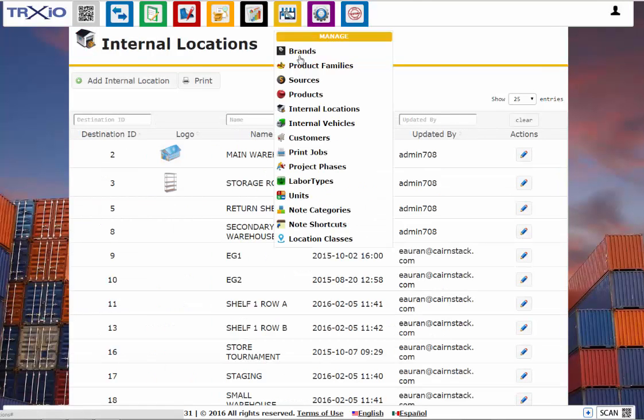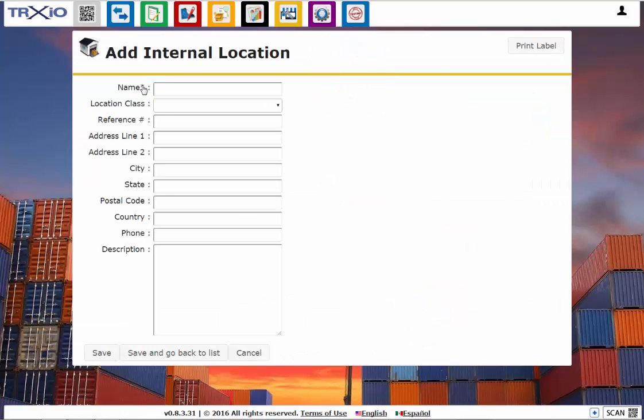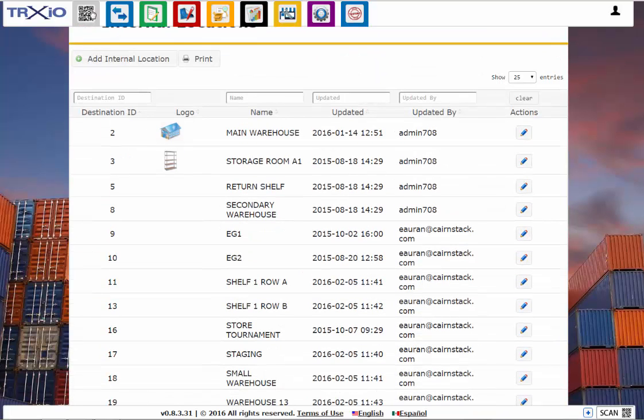Next is internal locations. This page is for adding or editing information about the physical places where you store your inventory. So just click on Add Internal Location. Enter the name of your internal location spot, and you've created a location that can be chosen later when you add inventory.